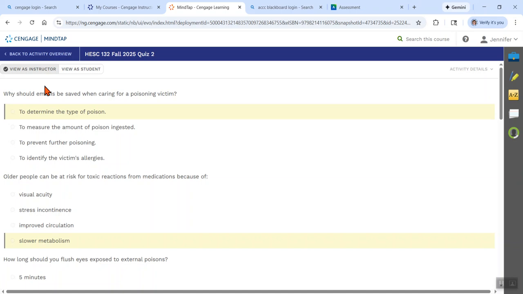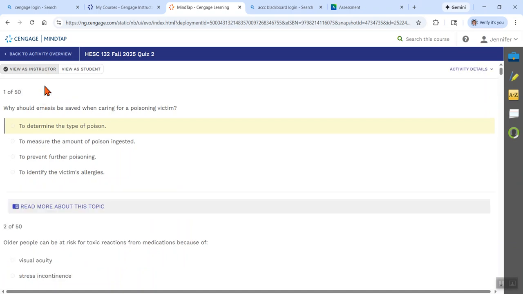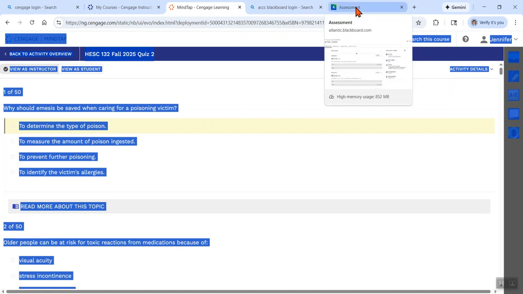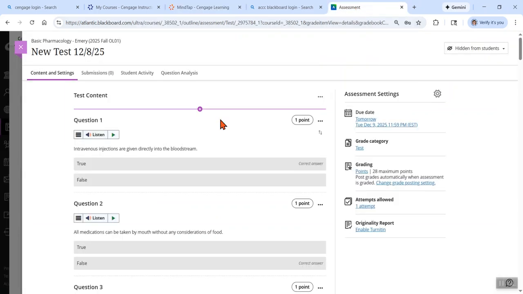And view as instructor will give me all of the questions that are on the quiz. I hit Control A to select everything, and then Control C. From there, I go into my Blackboard.